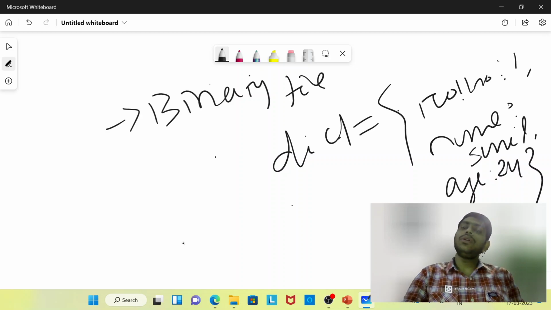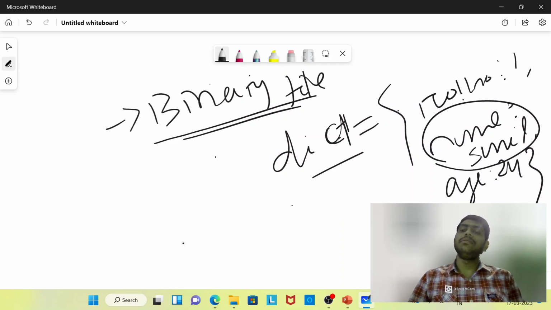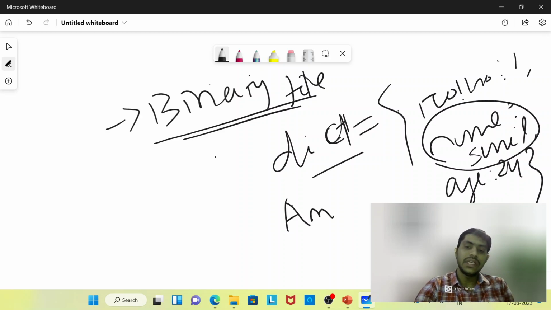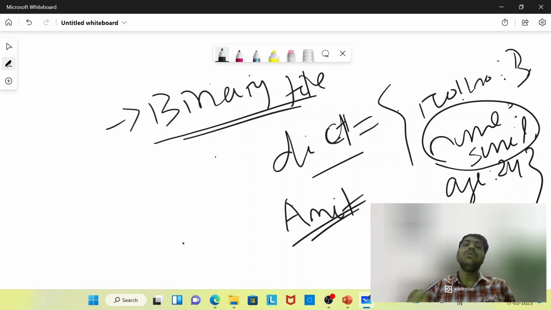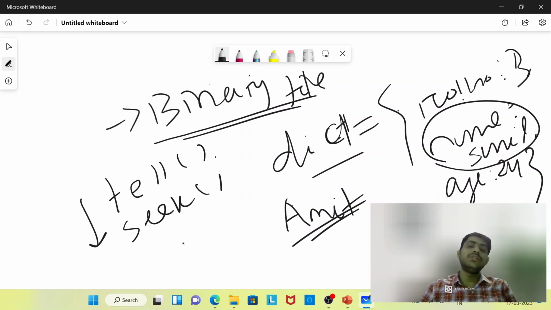Suppose you have already inserted it in the binary file. Later on you want to update something: name equal to Sunil will be changed to Amit, suppose roll number 1 to 3. Then how will you do that? For this you use two functions. One is tell, the second one is seek. So I am telling just in short what that is.